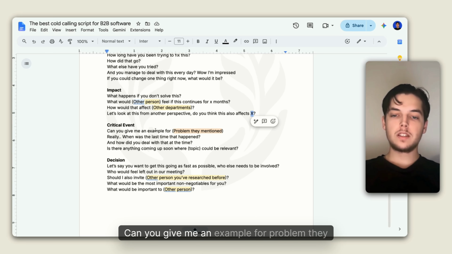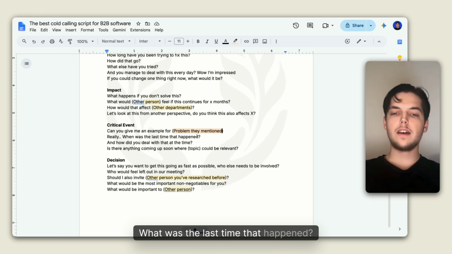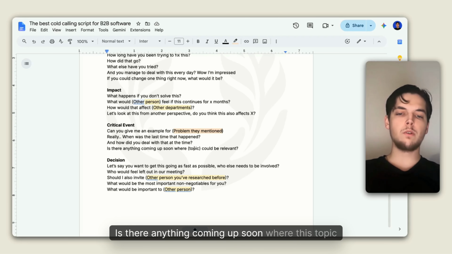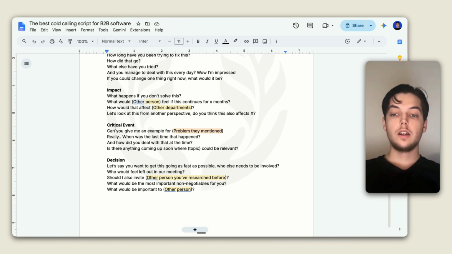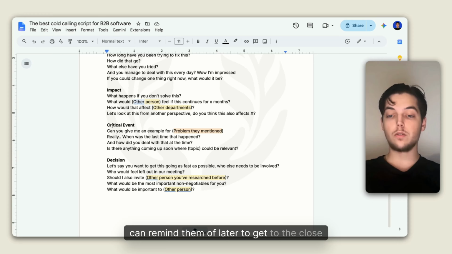Critical event. Can you give me an example for a problem they mentioned? Right? Really? When was the last time that happened? Okay, how'd you deal with that at that time? Is there anything coming up soon where this topic could be relevant? There you get actual events in real time that you can remind them of later to get to the close.